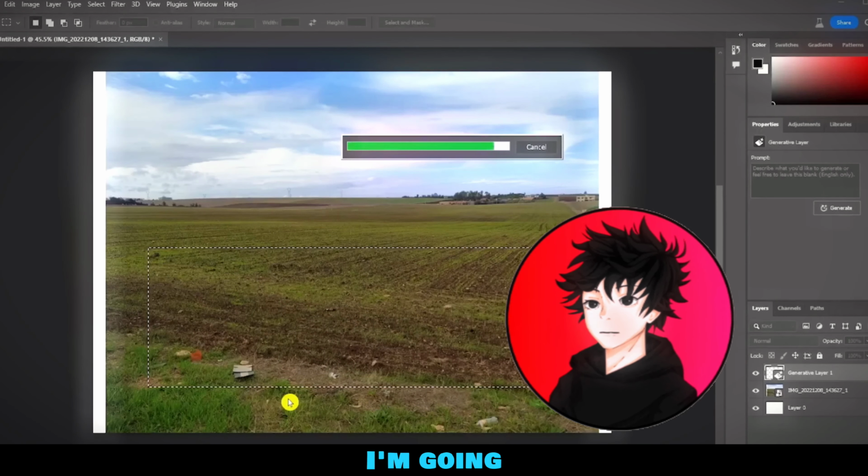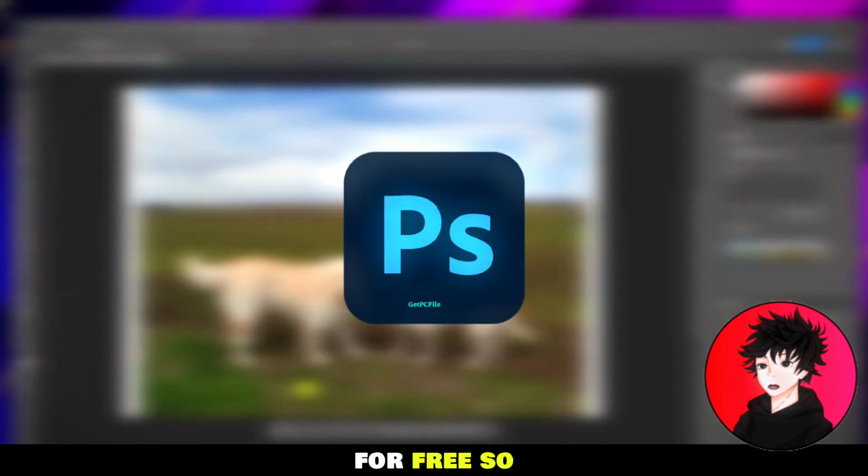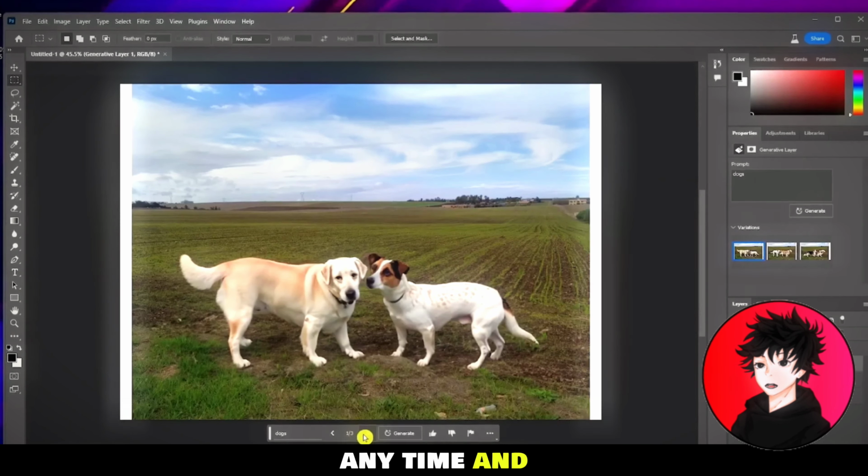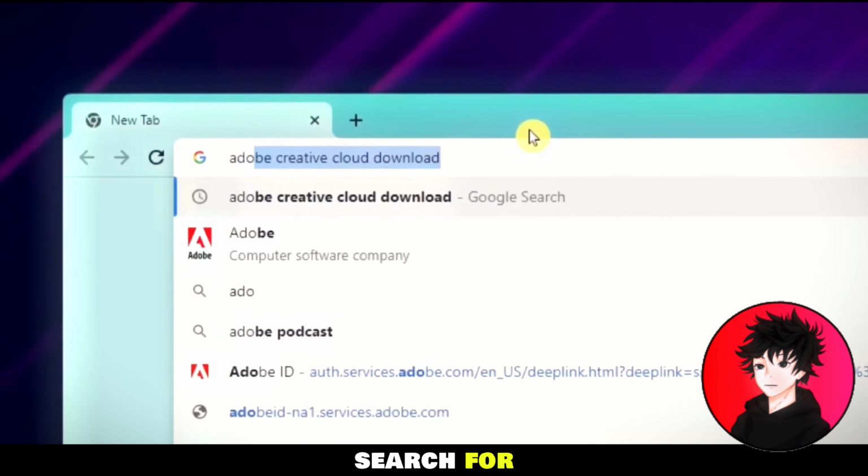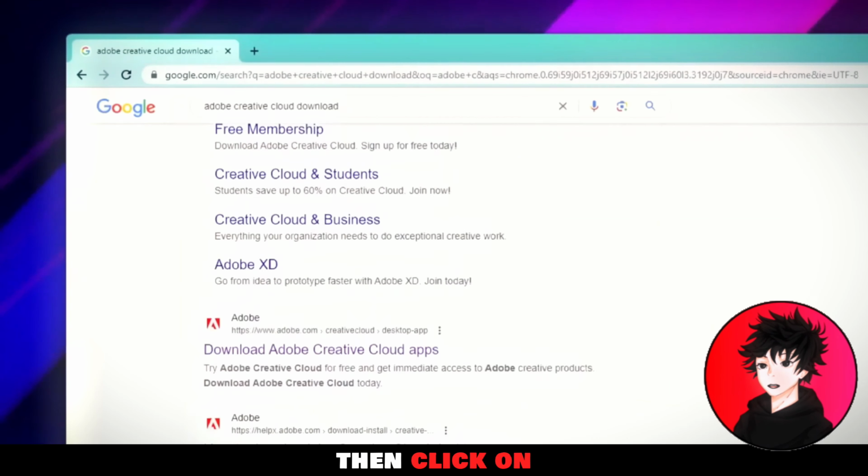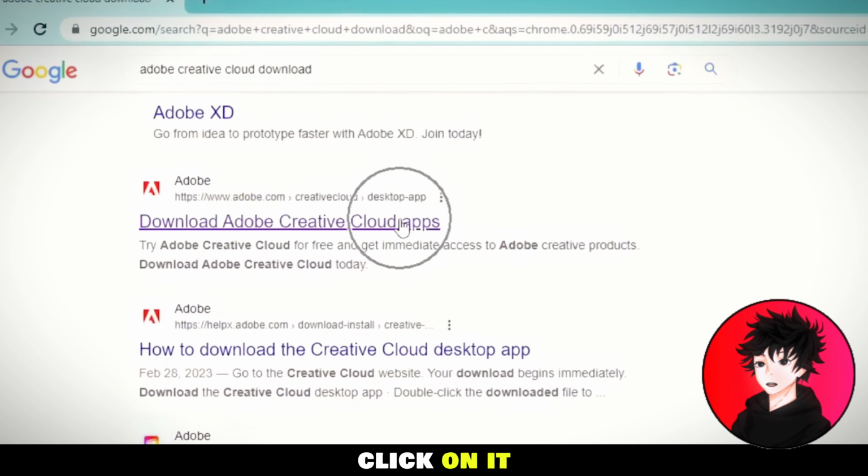In today's video, I'm going to show you how to get Adobe Photoshop for free, so let's not waste any time and get into the video. First, you need to search for Adobe Creative Cloud download, then click on download Adobe Creative Cloud, click on it.